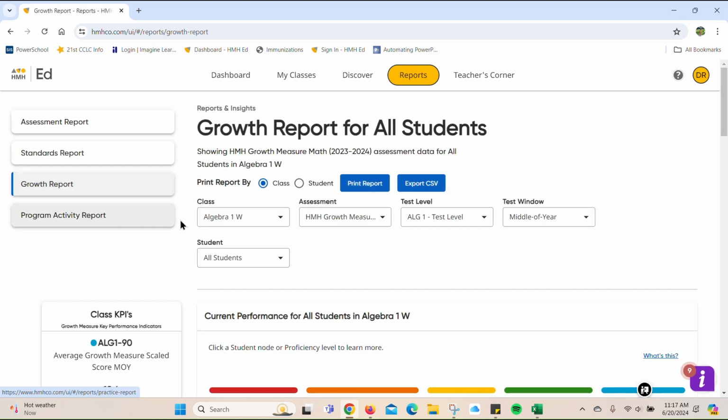The growth report is where we are going to see how the students are doing in their grade level, in their growth measure assessment. So there are a couple different things. You can print the report, and it does exactly what it sounds like. It prints the report for you. Or you can export a CSV, which is going to be an Excel file, which might be a little bit easier for some people to sort through the information if they really need it.